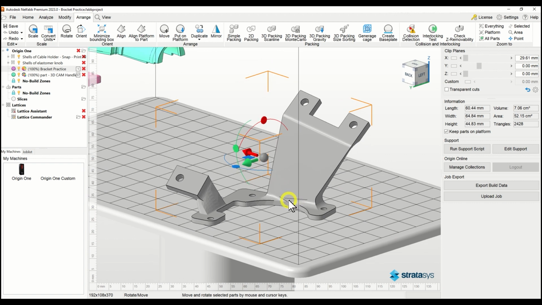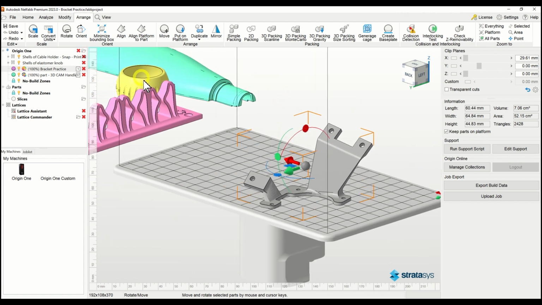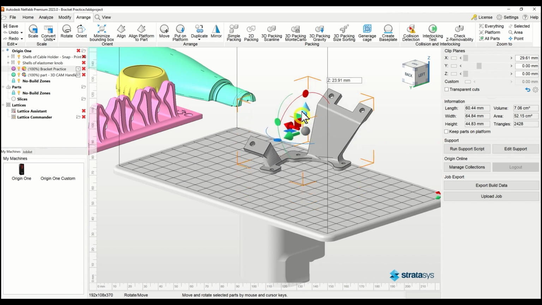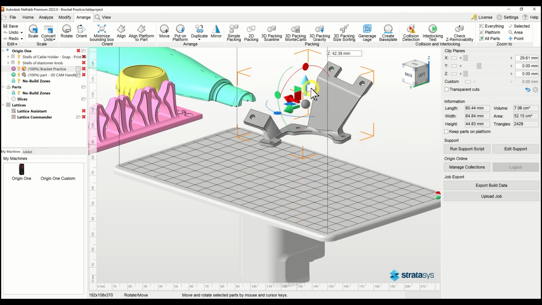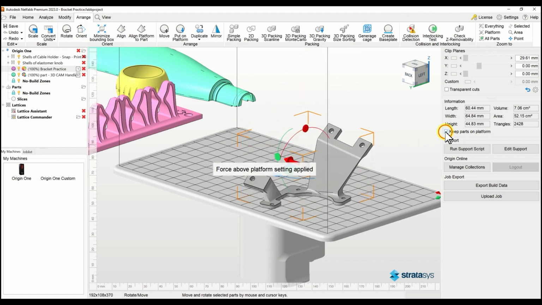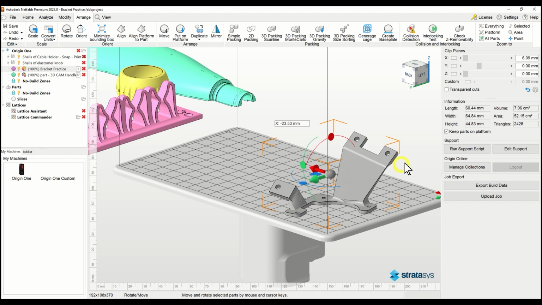Another thing we want to keep an eye on as we're working in Netfabb is this box right here, Keep Parts on Platform. As long as this box is checked, all models will automatically go down in Z to the platform base. Unchecking that allows Z axis movement. As soon as I lift this off the platform and check this box, the part will return back to the platform. For what we're doing for now, I'm going to keep that box checked.